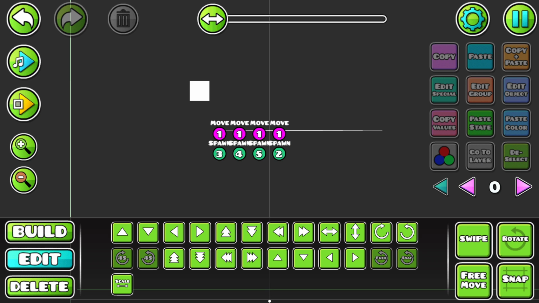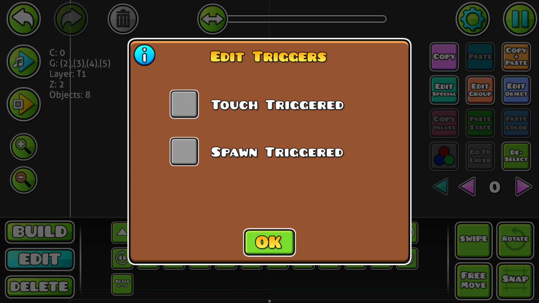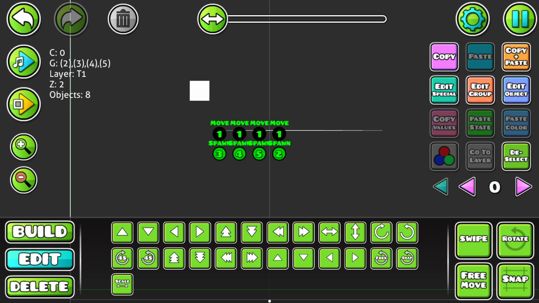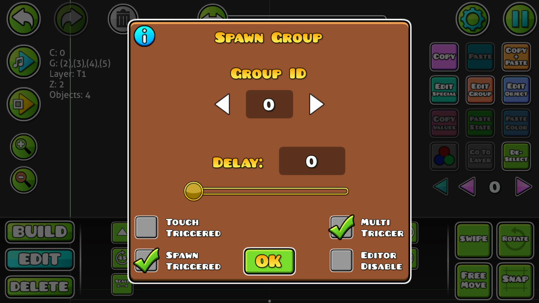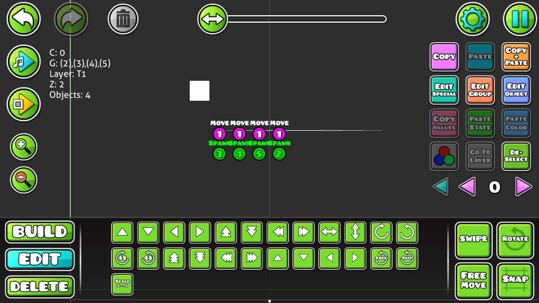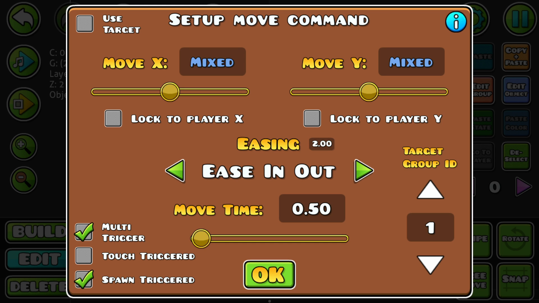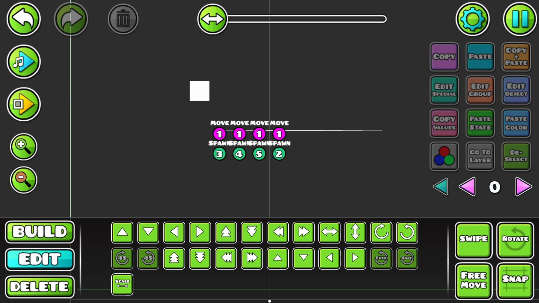Okay? And then you want to select all of the triggers and make them spawn triggered and multi-triggered. And what you want to do next is add a delay to your spawn triggers. I'm gonna use half a second here, and that's the same as the move triggers. But you can do different times. I will show you in a minute.